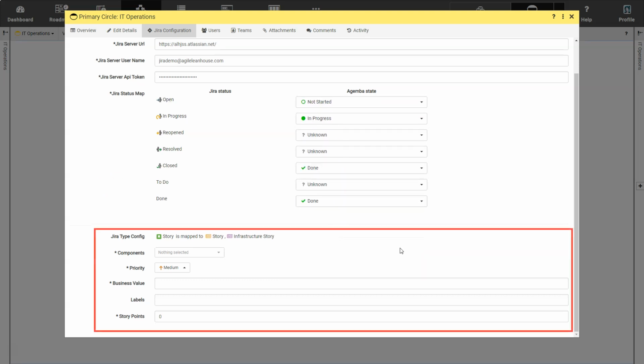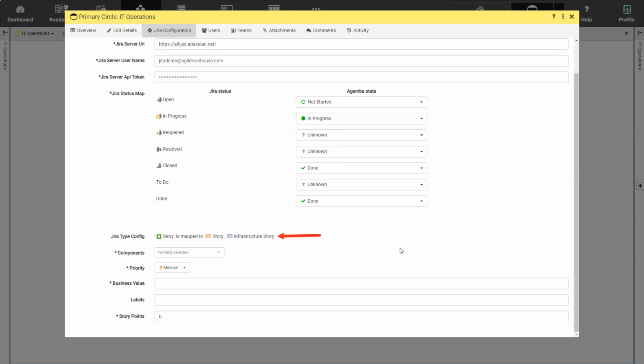The Jira type config. This section of the configuration shows the Jira issue type and what Gemba story type it is mapped to. If there are any compulsory fields for that Jira issue type that have to be set when creating in Jira, it will be listed to be configured. The configured compulsory fields will then be used as default values when creating the issue in Jira.